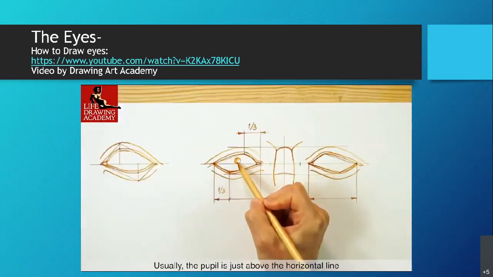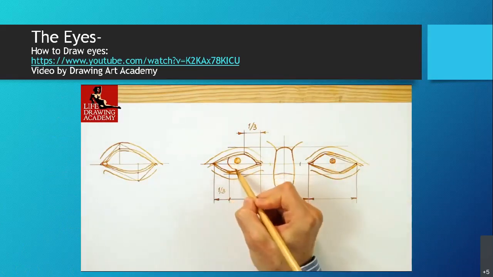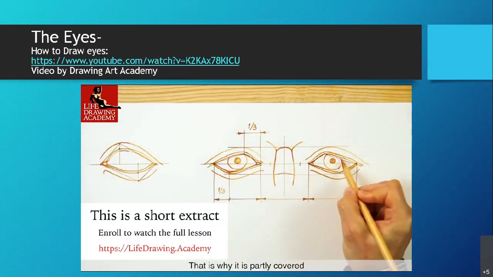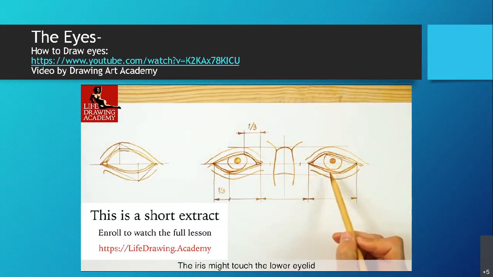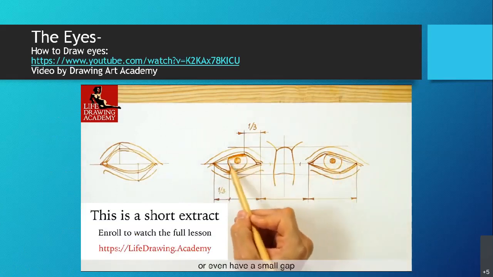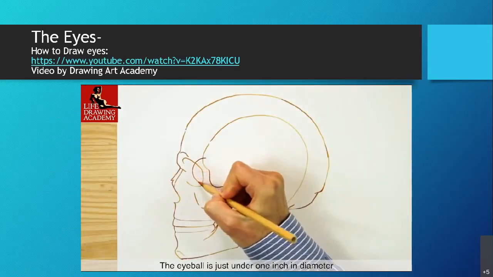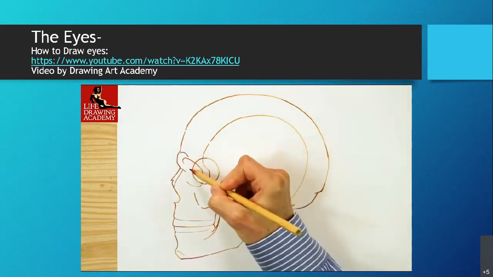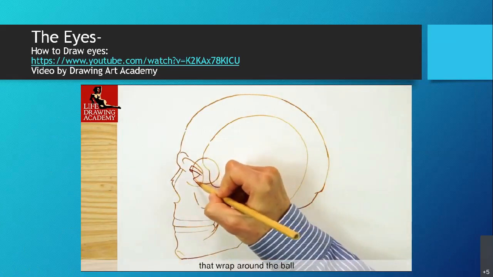Usually, the pupil is just above the horizontal line that goes through the eyes and to their corners. This is because the iris is a bit higher than the center of an eye. That is why it is partly covered by the upper eyelid. The iris might touch the lower eyelid or even have a small gap. The eyeball is just under 1 inch in diameter. Most of its volume sits inside the bony eye socket. Note the thickness of the upper and lower eyelids that wrap around the ball.